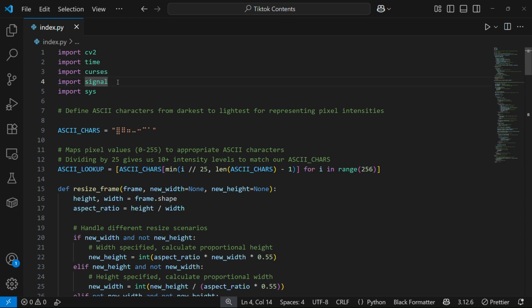I imported signal. Signal is, as the name implies, a signal. I use it so that if a user clicks a button, the video should stop. If the user hits the space bar, the video should pause. Basically, that is just signaling the terminal.